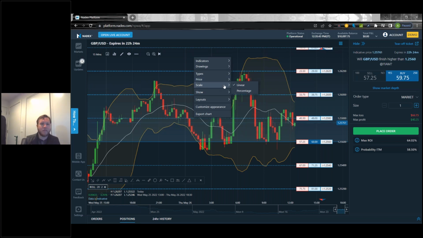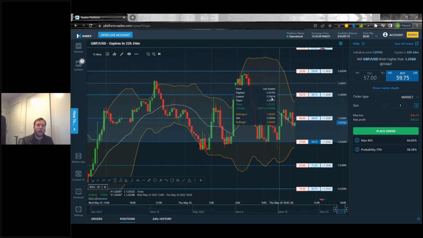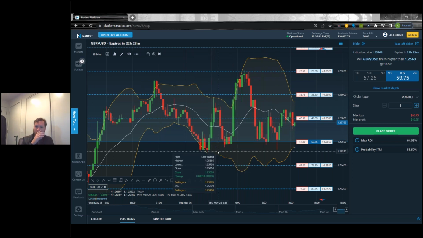Now, the next thing we have is our scale. What this references is these numbers on the right-hand side of the screen here. So you can see here, I have 1262, 1260, 1258, 1256, right? Going down across the screen. That is the linear scale, and that is going to be the default scale that you have on the platform when you first jump into it.